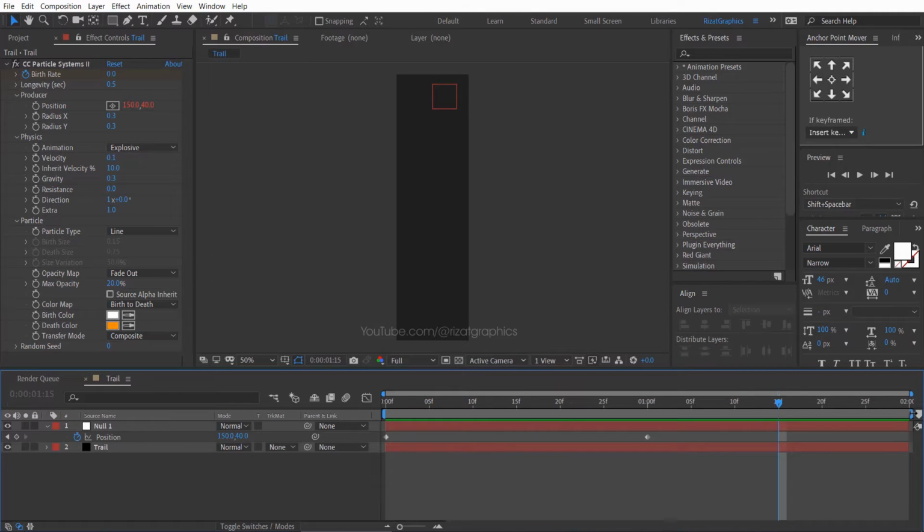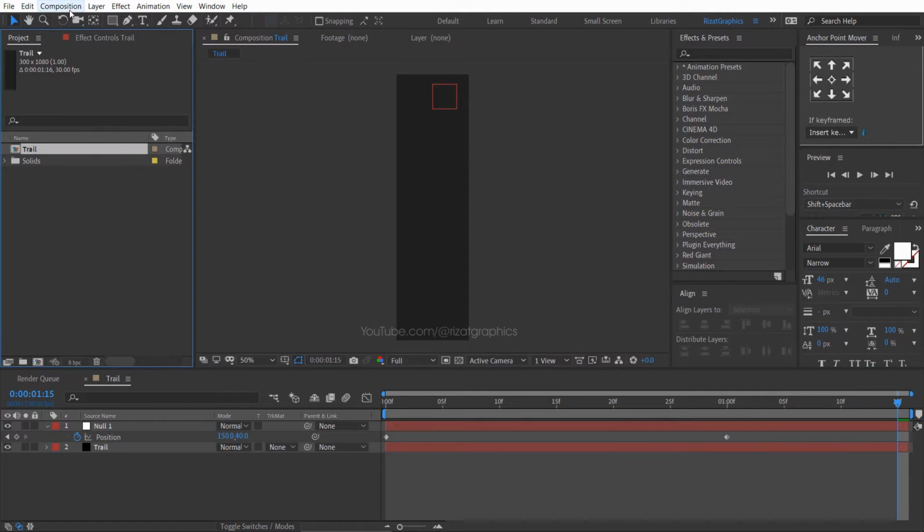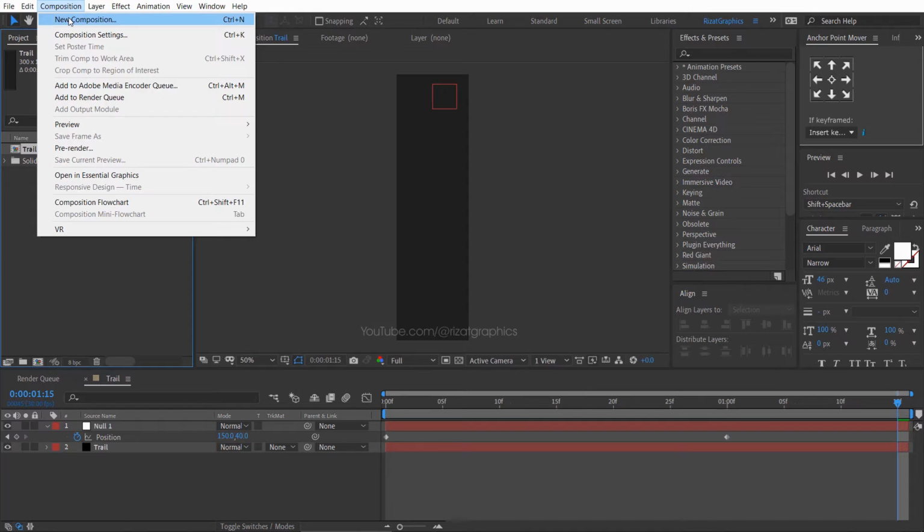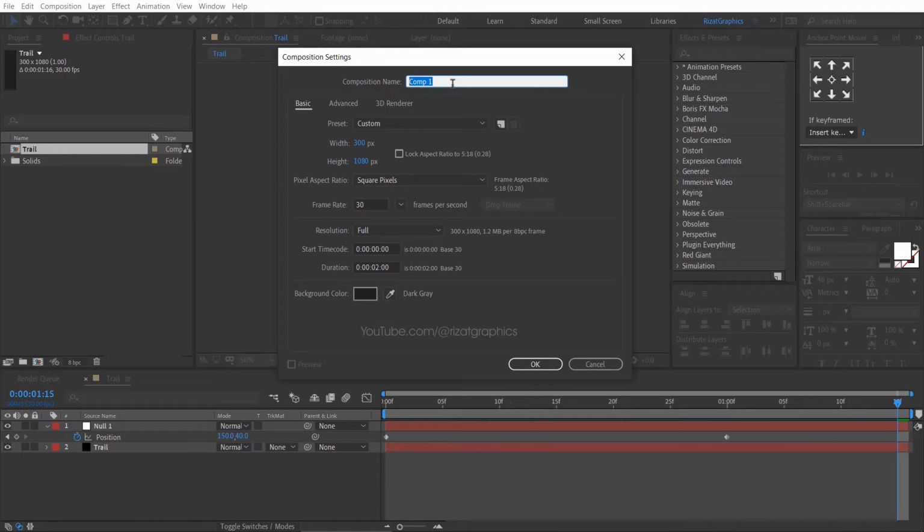Select the work area for 1.15 seconds. Right-click. Choose Trim Comp to Work Area. Go back to the Project panel. Go to Composition, and create a new composition. Then rename it to Firework. Set the resolution to 1920 by 1080 pixels. Set the duration to 10 seconds.